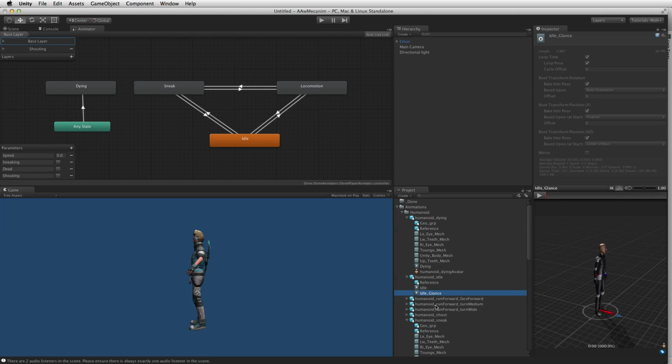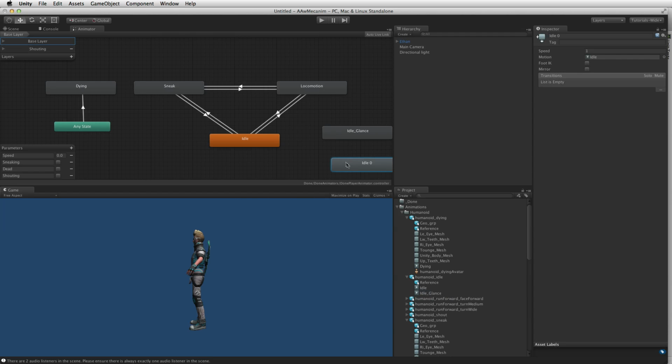So if we want to add our animation clips, if we have animation clips that we've brought in, you can simply drag them into the animator window when you have your animator controller selected. And then you can make transitions between these. Again, I don't want to go into great detail, but I do want to show you the basic idea so you can make your transitions between your animation states.